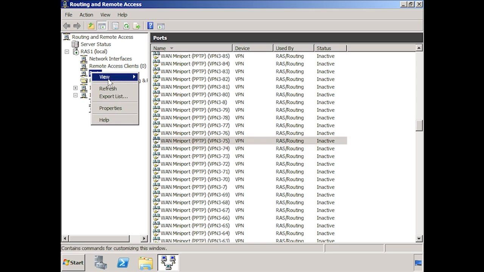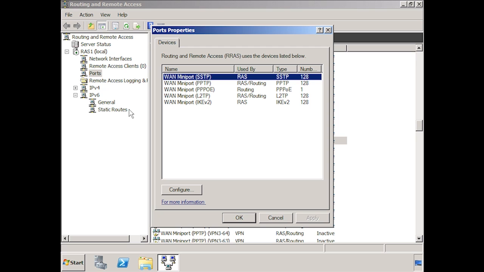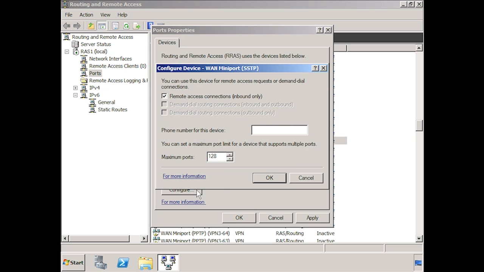If I now right-click on Ports and select Properties, you can see all the protocols I just talked about. If I press Configure for SSTP, you can see here that by default, it is enabled and accepting remote access connections. SSTP can only be used for incoming connections, so you will notice that the options for outgoing are grayed out. You will also notice that the maximum ports is set to 128 by default. This means that this server can accept 128 SSTP connections.